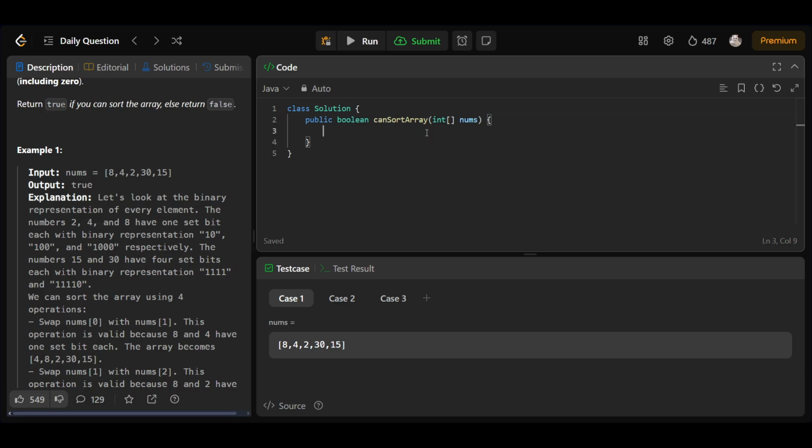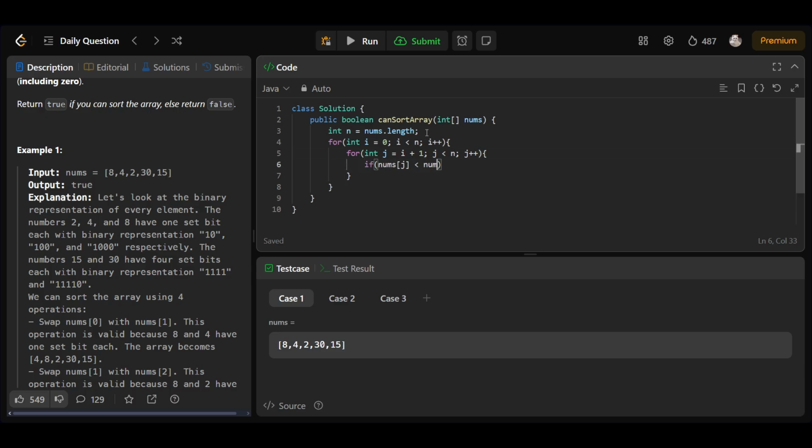So for this, firstly we'll have n equal to nums dot length, and then we'll use for int i equal to 0, basically performing a bubble sort kind of thing, i less than n, i plus plus, and then for int j equal to i plus 1, j less than n, j plus plus. Then we'll check, since we have to sort, if nums of j is less than nums of i, then we'll use the inbuilt function to find the bit count.